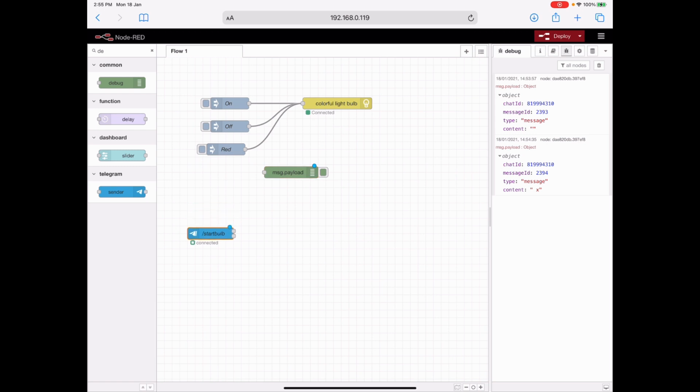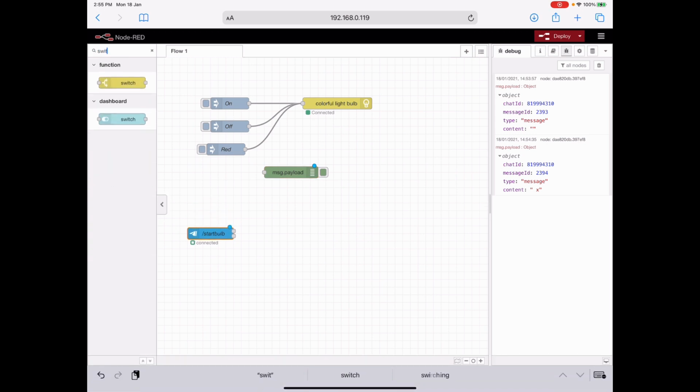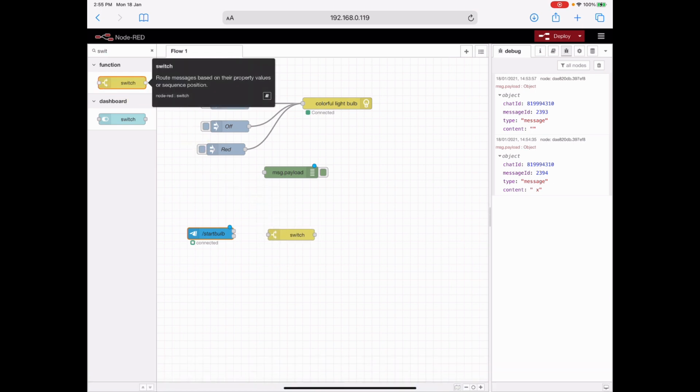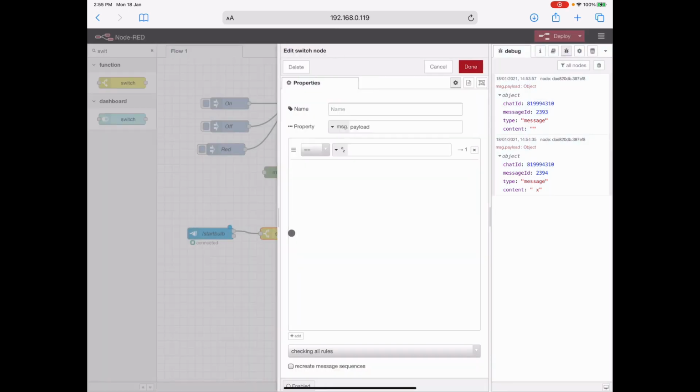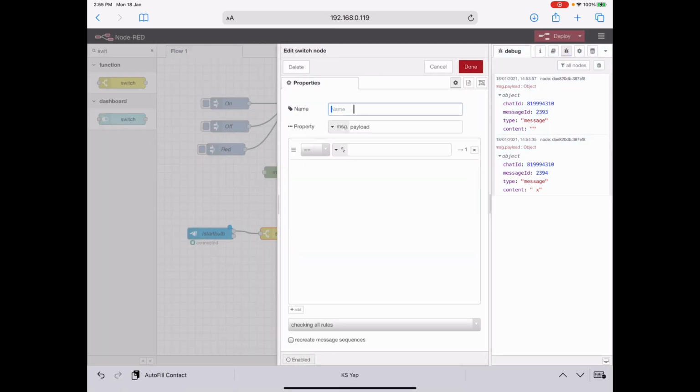We are ready to set something called a switch, which is a filter. This is a security measure. This bot will only respond to the person that you want it to respond to, in this case, myself. So this is a filter.